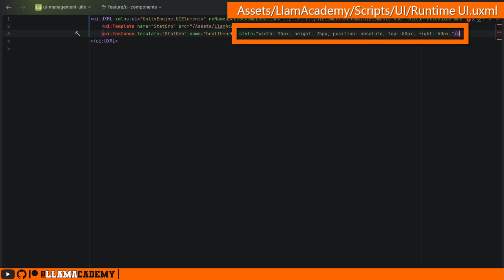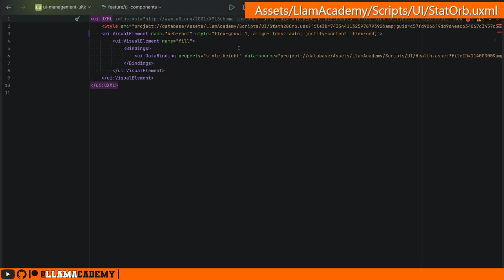We can then style, like what we see here, the template container to make it look like what we want and position it where we want to. Then in our statorb, as an example, we would be able to handle any internal styles we'd like with our own USS, and it fills the template container. That's all there is really to know about templates.